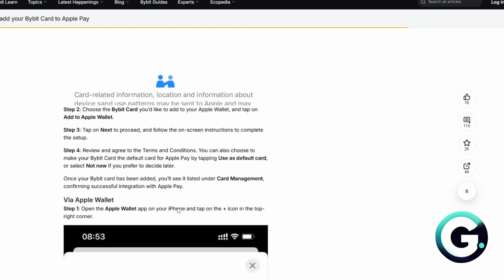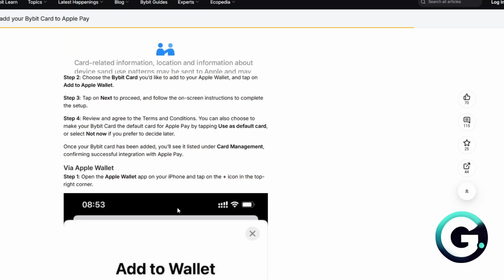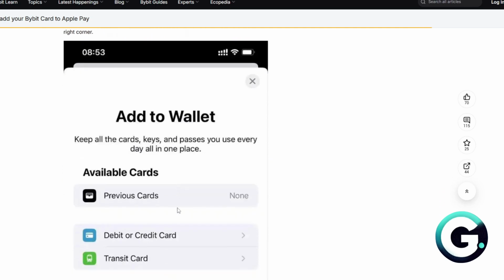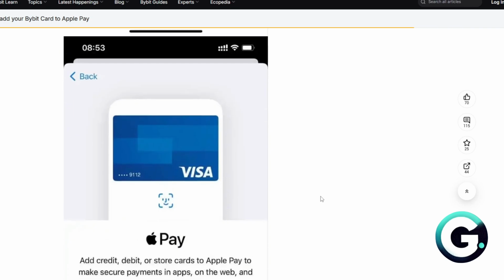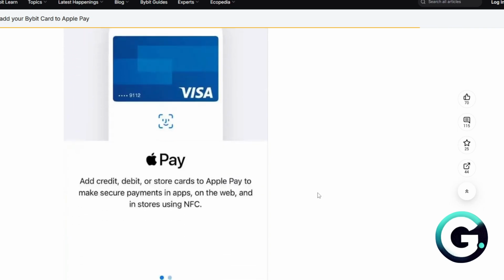You want to review the terms and conditions, and you can also choose to make your Bybit card the default card for Apple Pay by tapping use as default card or select not now if you prefer to decide later. From there, we will be able to add our Bybit virtual card onto our Apple Pay.